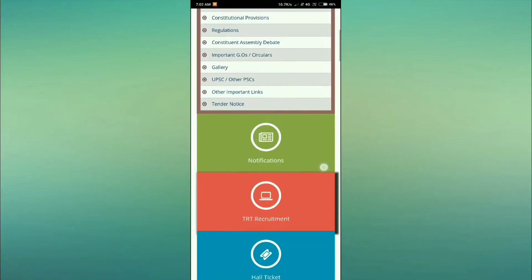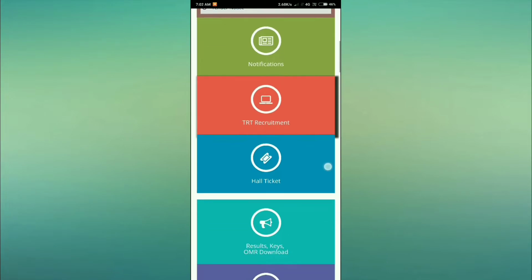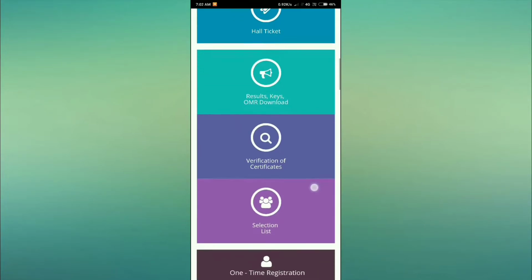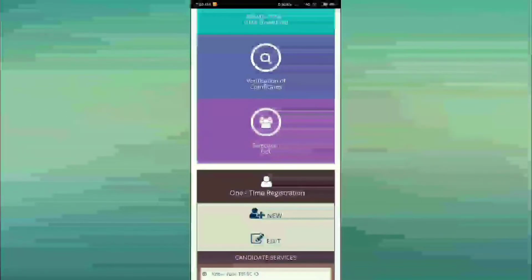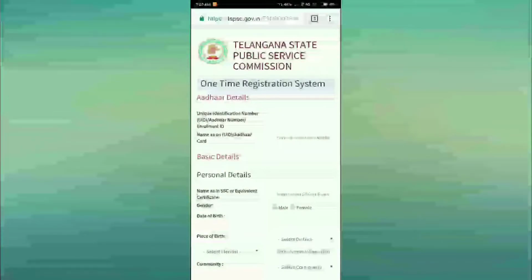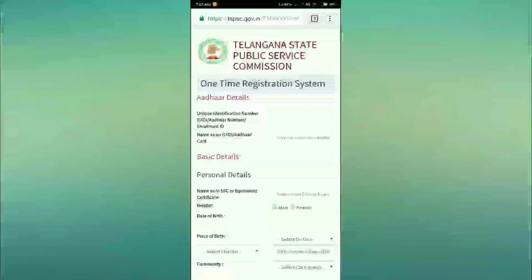After entering the website, you see various icons like notification, TRT recruitment, hall ticket, results, keys, OMR download, verification of certificate, selection list. Now here you are getting OTR, that is one time registration, for the new and for the edit option. Now if you are new to that, you enter onto new. After entering onto new, you will get a registration form. That is nothing but a one time registration form.